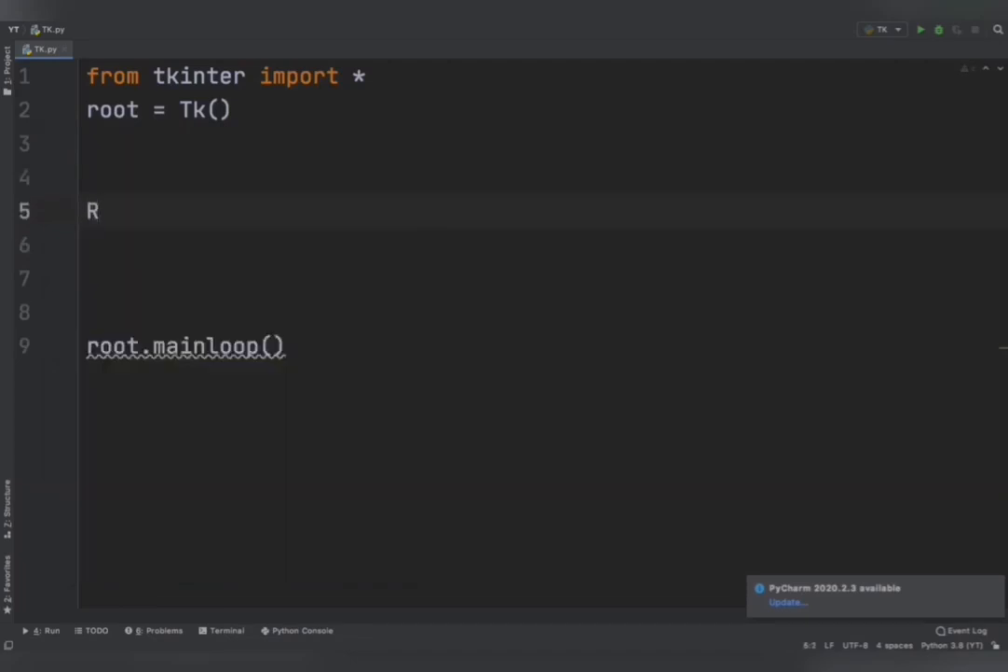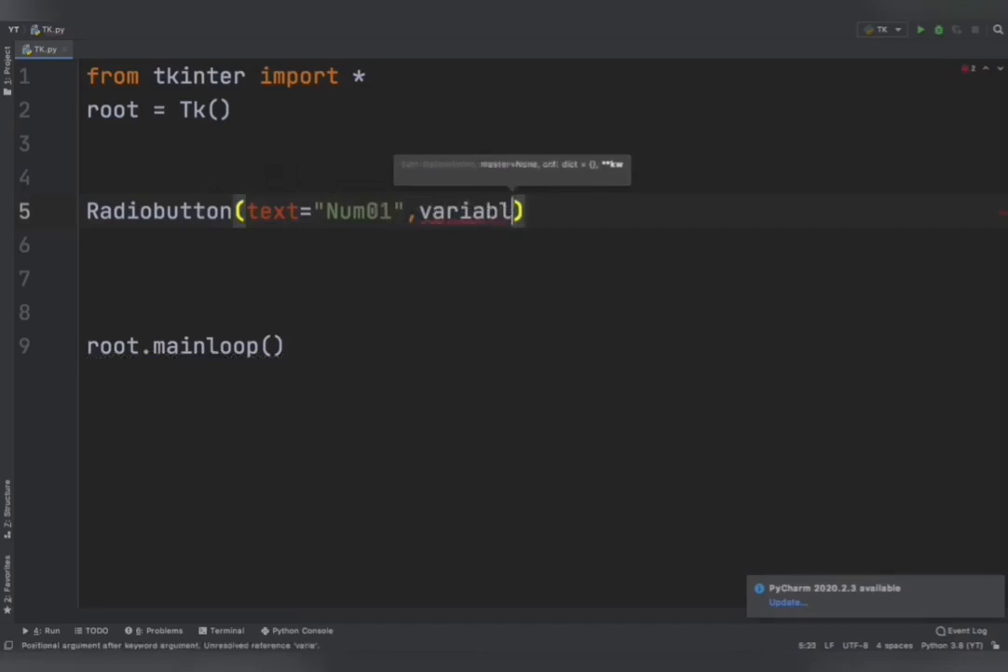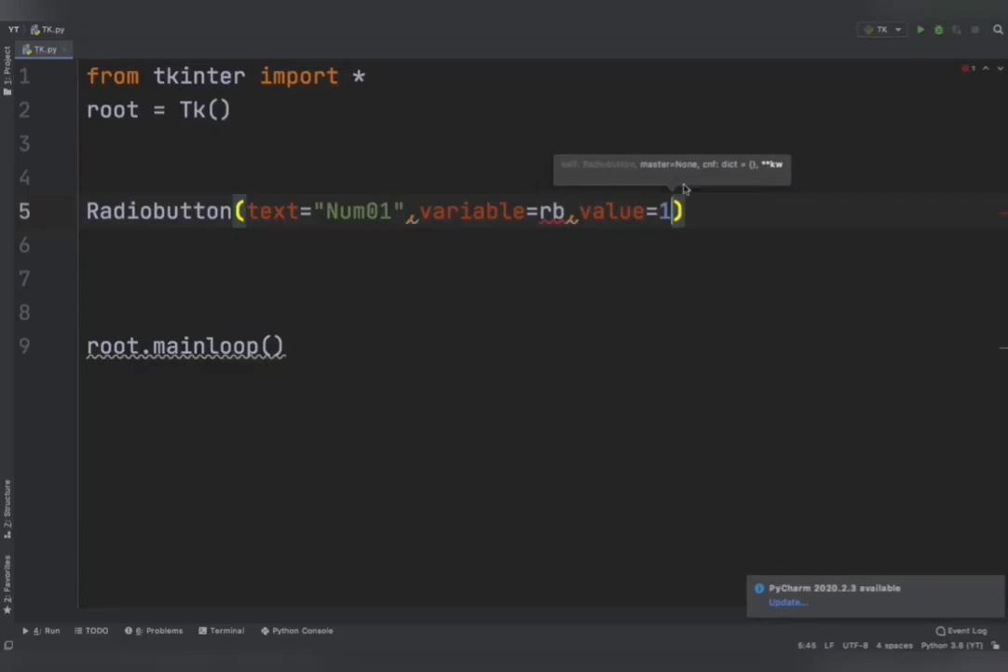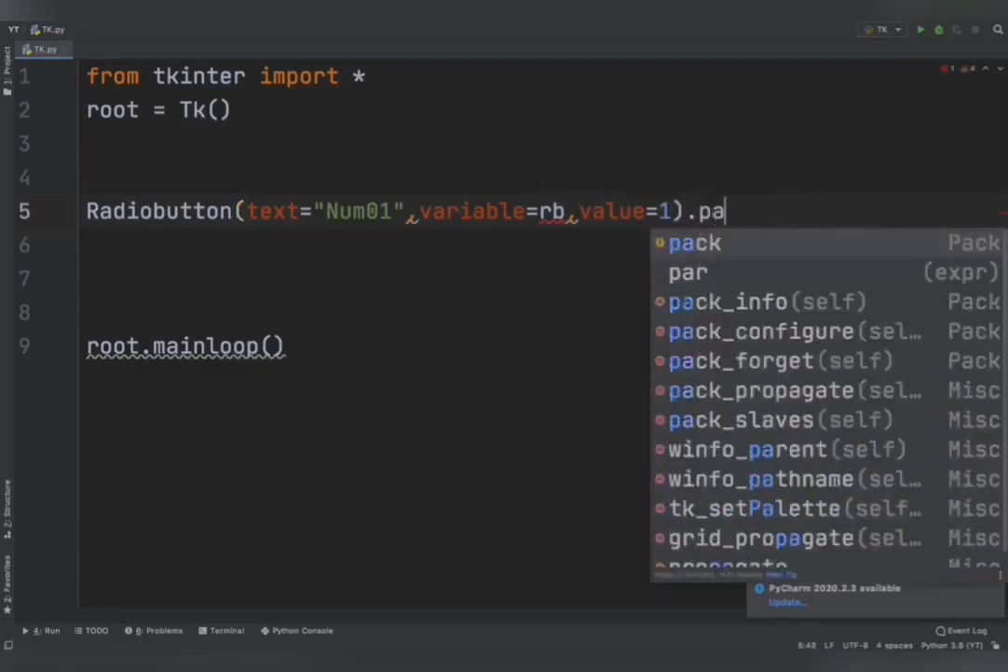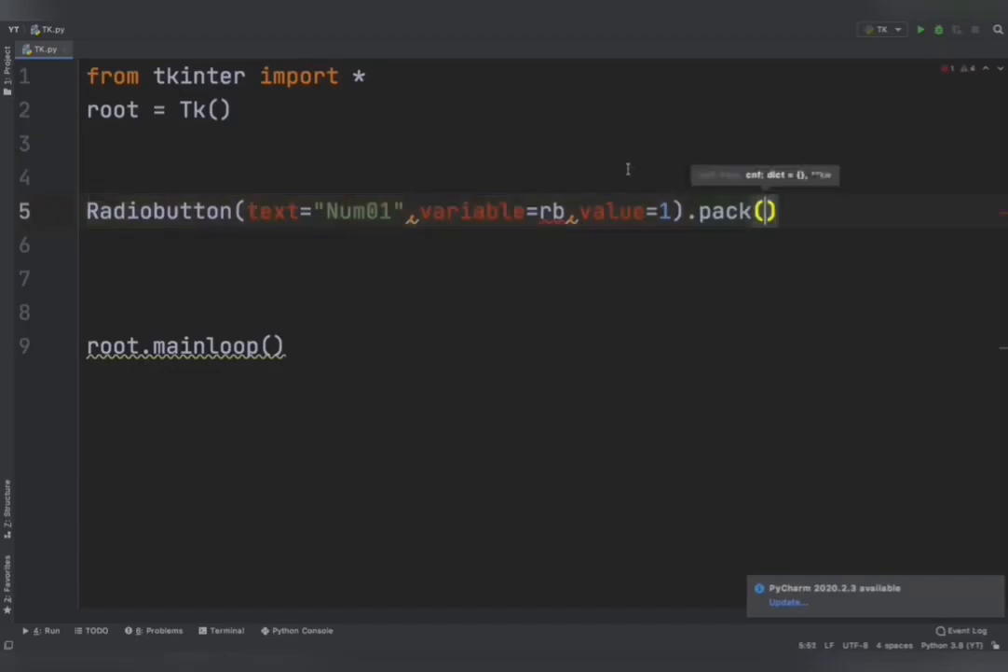And now you have to write Radiobutton with capital R, and in the empty parentheses you have to define its properties, like text is equal to num01, and its variable is rb, and now I will set its value to, let's say, 1. And now let's pack this radio button in our window.